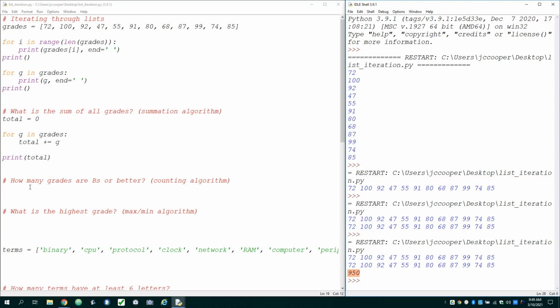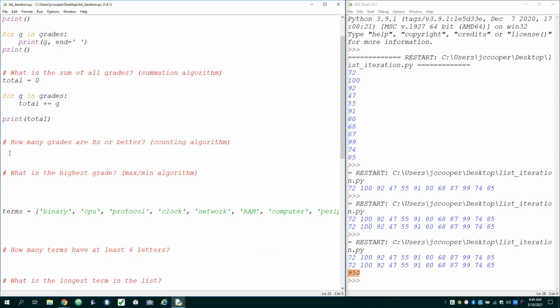We can look at things conditionally. So there's another algorithm, which is a counting algorithm, and it's very similar to a summation algorithm, where I'm going to declare an initializer, and I'm going to make my initializer descriptive of what I'm counting. So total is good because I'm finding a sum. I'm counting the number of B's.